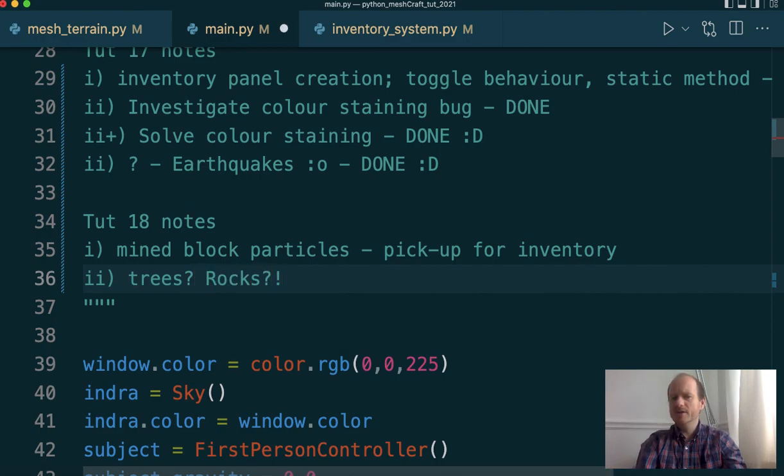But yeah, I'm thinking rocks. I don't think you have that in Minecraft. You don't have rocks, you've got just rock blocks, but not actual rocks. I wonder what that'd look like.